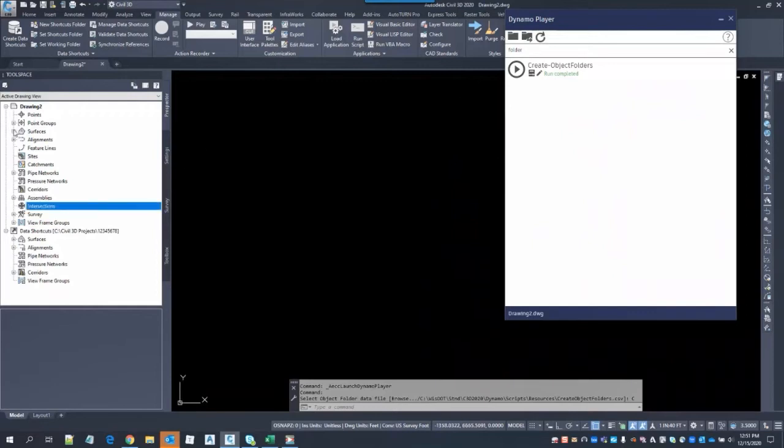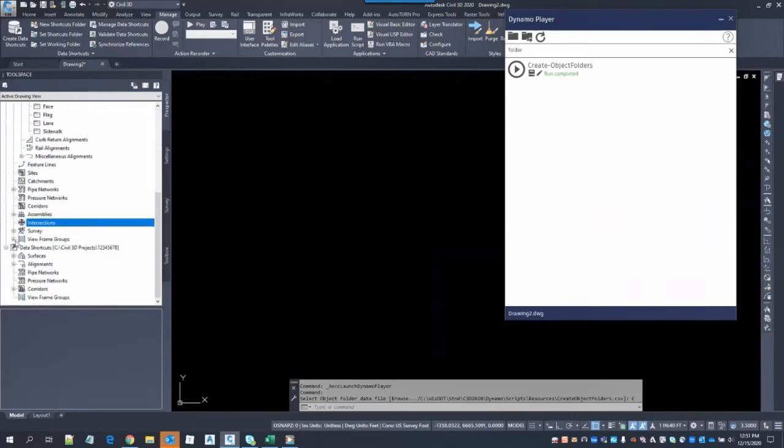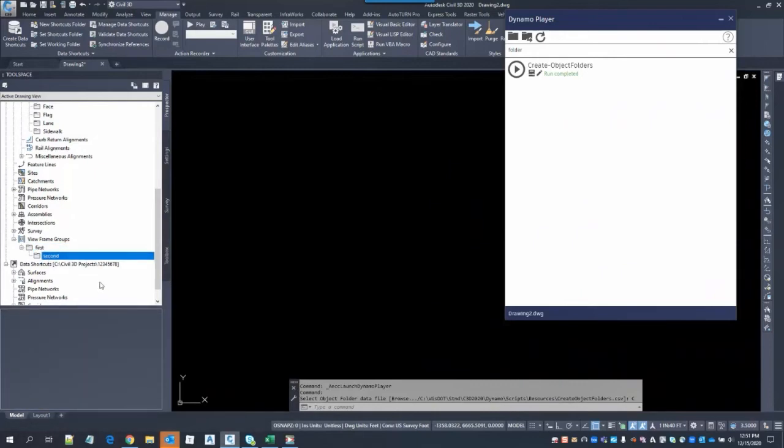You can see it completed, and now we have all of our folders. If I go down to the view frame groups, there you can see I've got even the subfolder created.